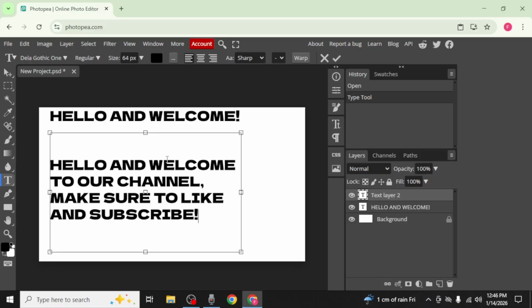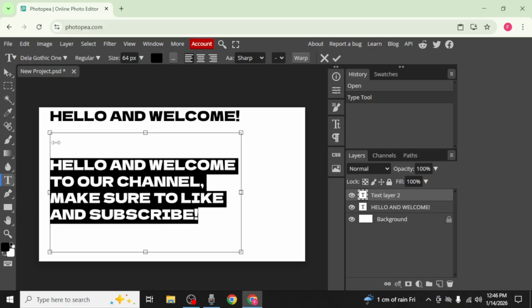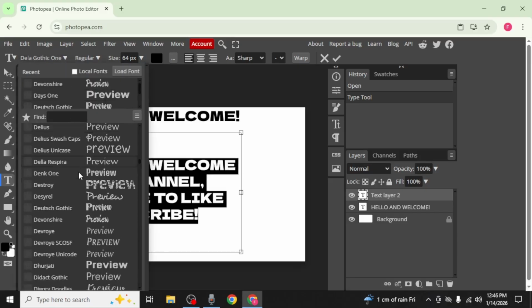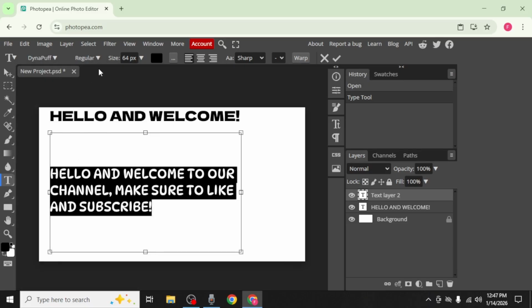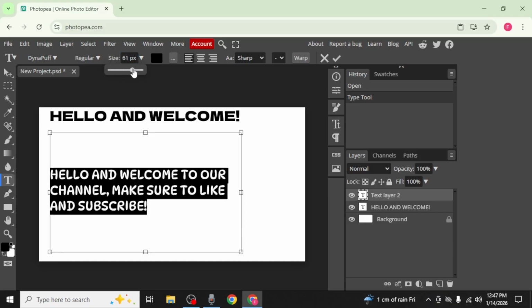To customize your text, first make sure your text layer is selected, then highlight the text you want to edit. At the top of your screen, you will see multiple customization options. You can change the font family by clicking on the Font drop-down, where you will find a wide variety of fonts available in Photopea. You can also adjust the font size using the size slider, making the text larger or smaller as needed.